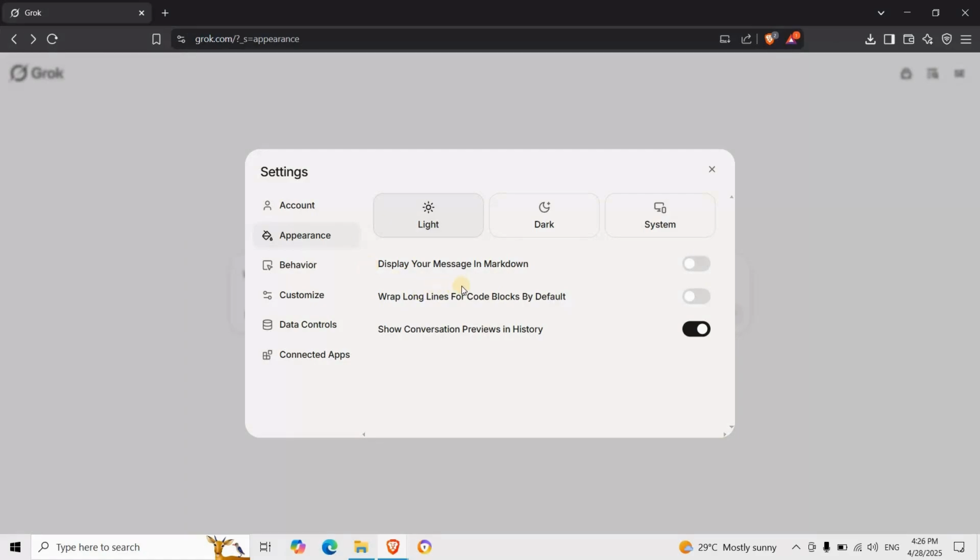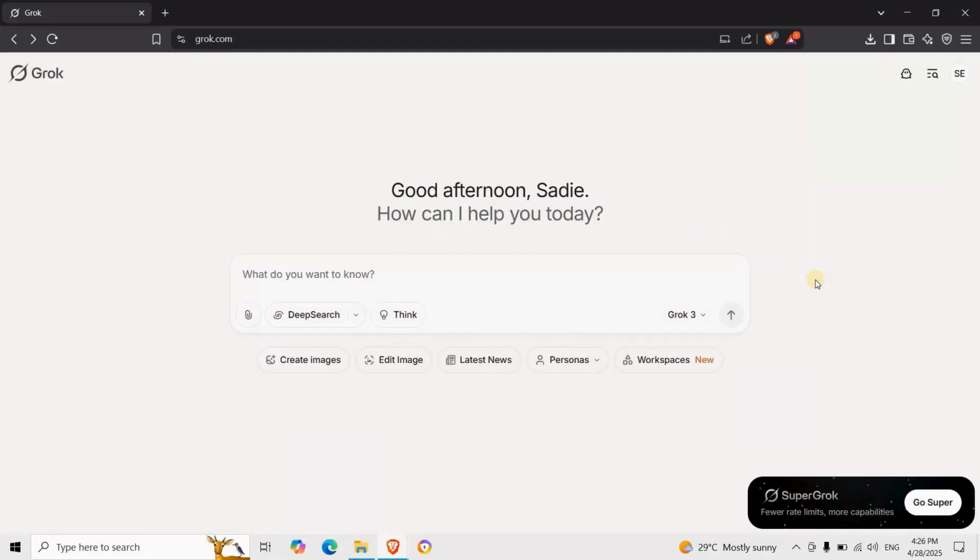Your new setting will be saved automatically, keeping your Grok experience clean and professional every time you log in. And there you have it. You're now back in light theme. Perfect for daytime use and a more energetic vibe.